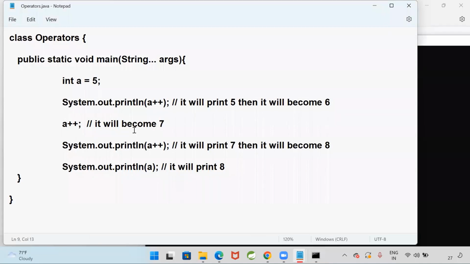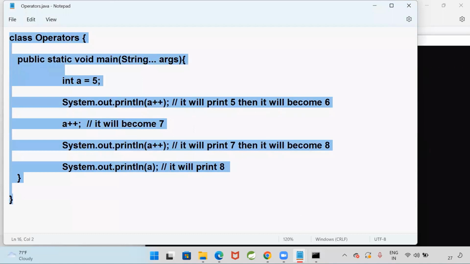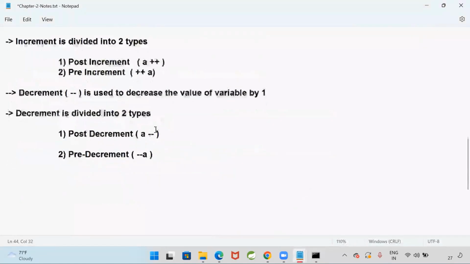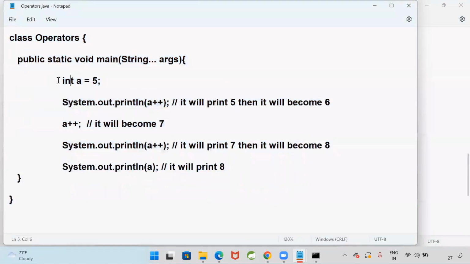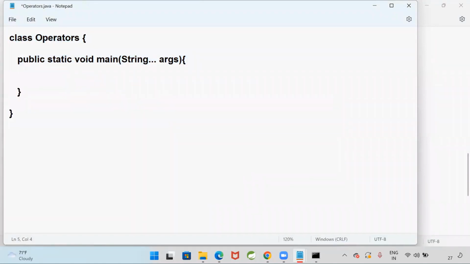Are you guys clear with my point? Yes. Now, let me take this program. Let me keep it. So this is one example for post increment. Now, let me remove everything. I have removed everything. Next up, int a is equal to 5. System.out.println of plus plus a.